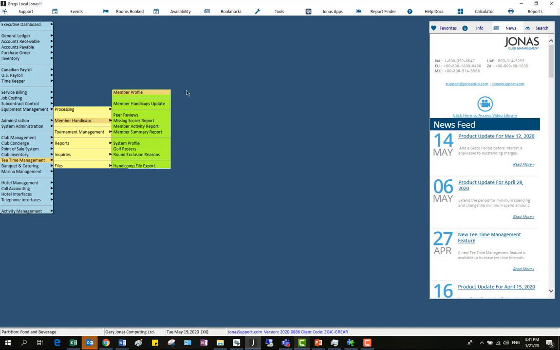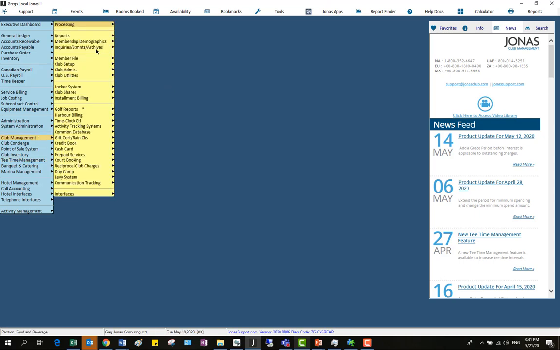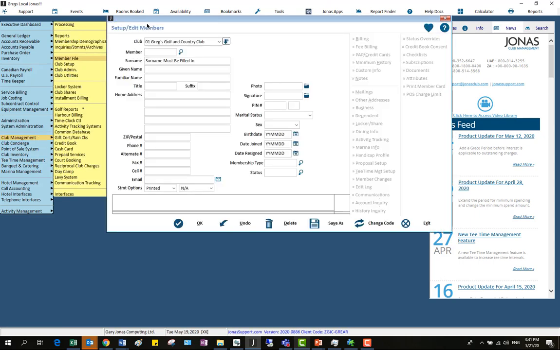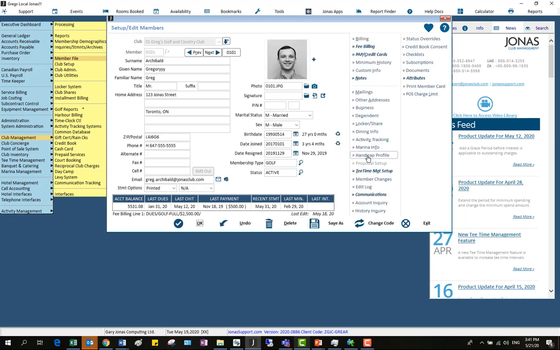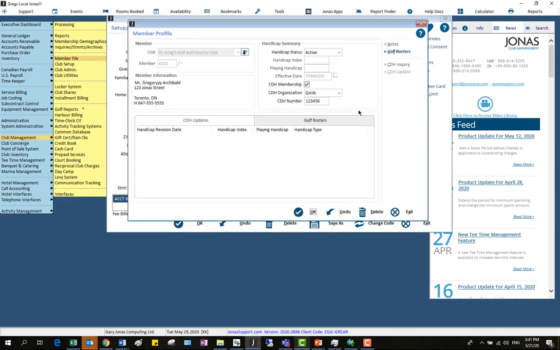Now the other spot in Jonas where you can enter that CDH number is in Club Management, Member File, and Setup Edit Members. In here, enter your member number. And then on the right-hand side of your screen, you have a handicap profile. In there, you'll see the exact same screen. So you can enter that CDH number right here. It's important to note that any new members that join the club, you'll have to enter their handicap number in here going forward. As a side note, if you would like to upload all these numbers into your membership profile, you can contact the professional services team at Jonas, and we can upload all these numbers into Jonas for you. All you would need is an Excel spreadsheet with your member number and handicap number.